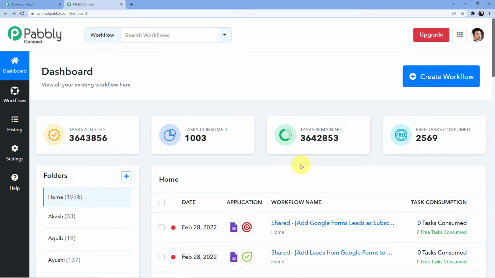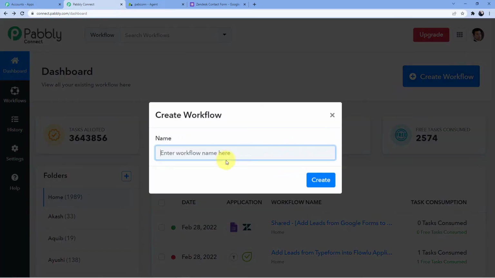Now we are going to create a new workflow, and we are going to name this workflow. What I am doing here is connecting my Google Forms to Zendesk. So we are going to name it and then click on create. You can name it whatever you want, it is up to you. So let's just go for create.